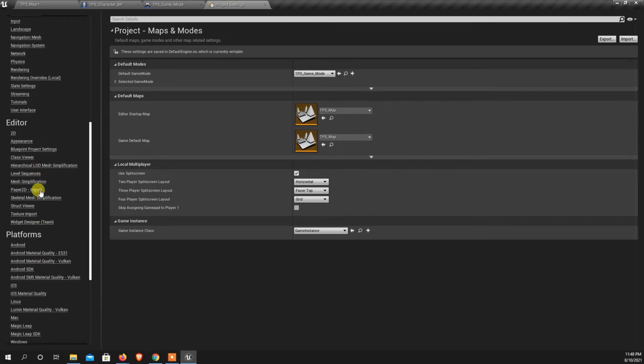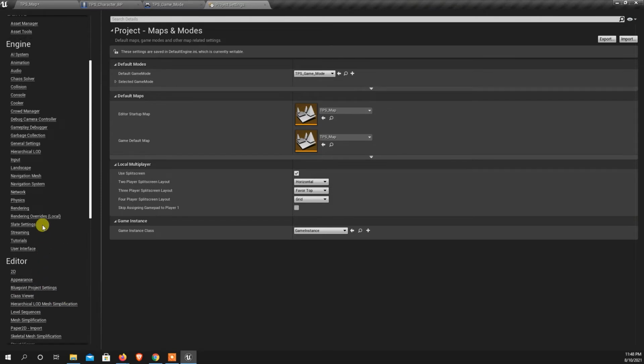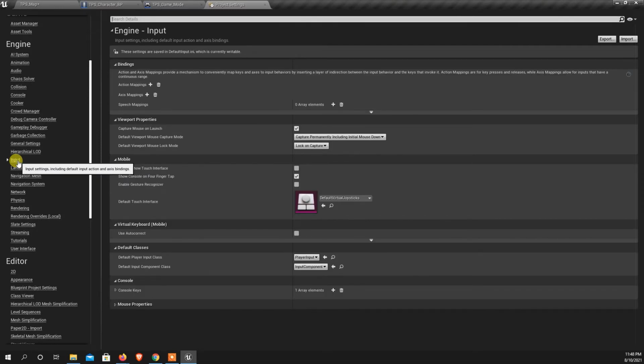Where is the input? Yes, this is the input, right? Here you will get two different types of mappings. One will be the action mapping and the second will be the axis mapping. Action mappings are for key presses and releases, while axis mappings allow for input that has a contiguous range.